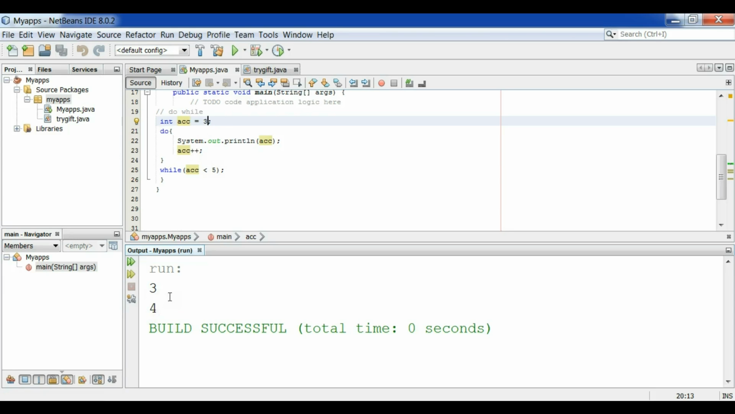We already have 3. After 3 we have 4, then we have 5, just two digits. After 3 we have 4, then we have 5. That means 2 digits are left behind, that means between them. Now this is how to run a do while loop.